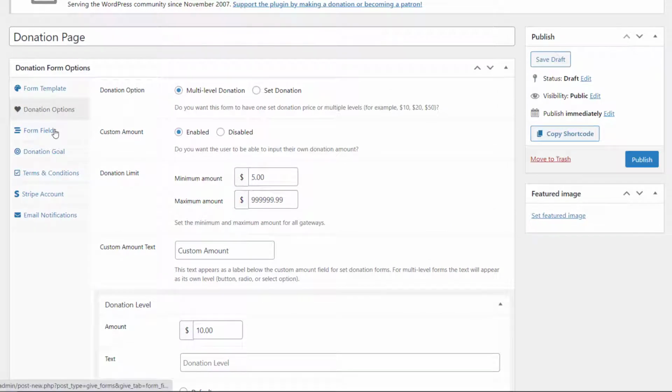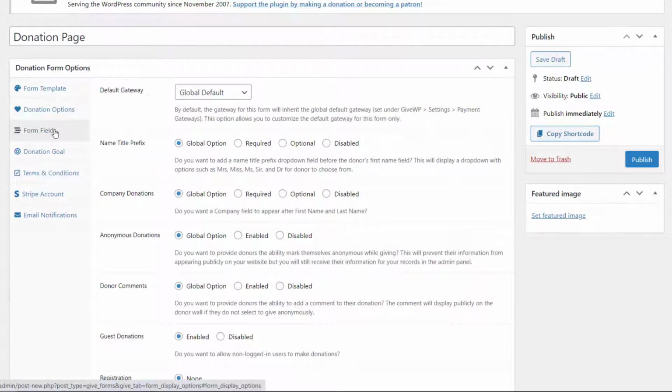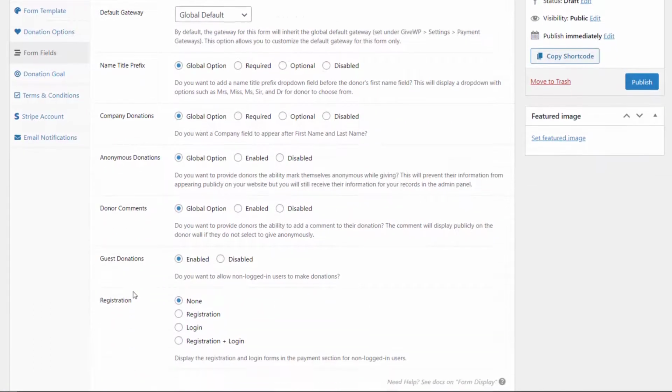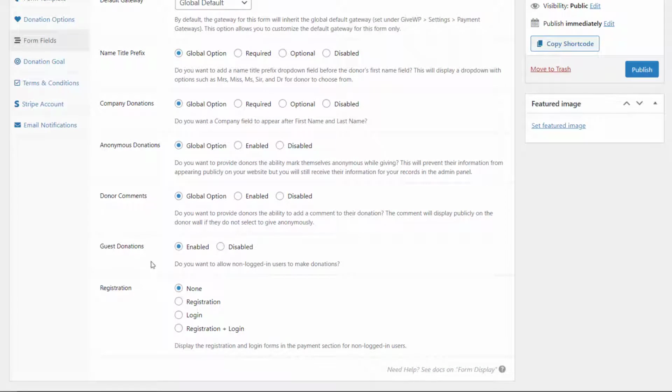We'll go down to the form fields. Most of this stuff we're just going to leave at your global settings. There's no need to go too far into detail because we're going to try to quickly get this up. Guest donations, so no one has to log in. In fact, we're not even going to require a registration. Though you could, it could be burdensome. So you really want to make your donation form as easy to use as possible.